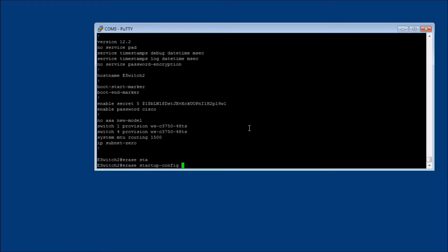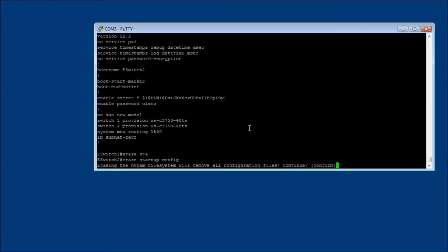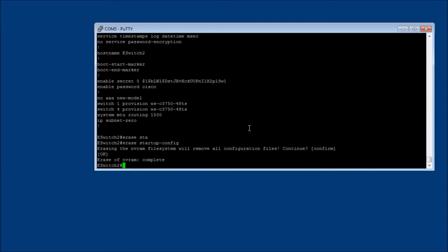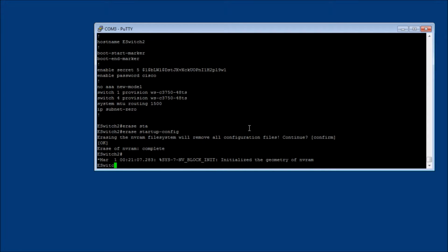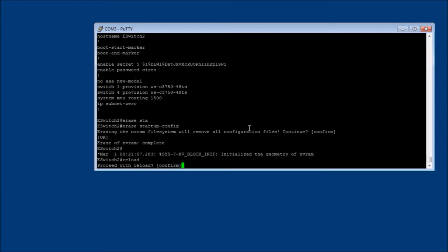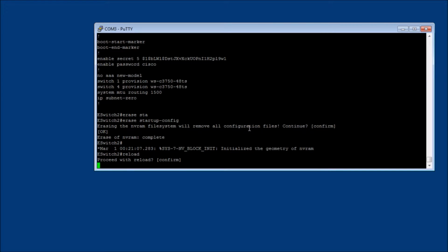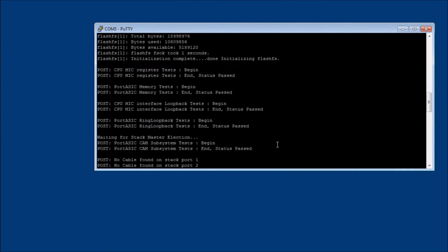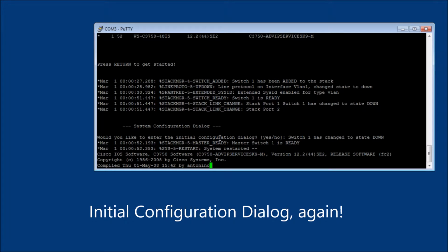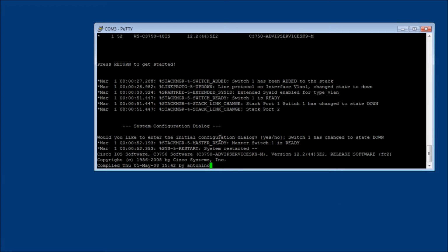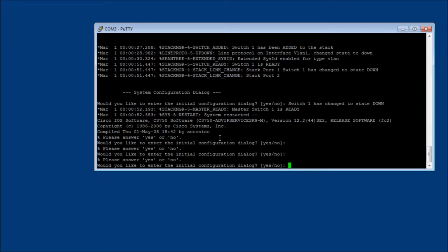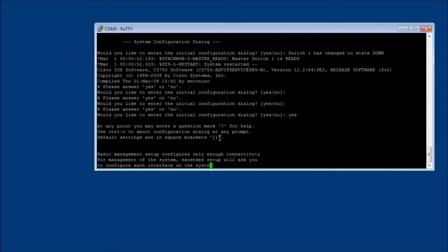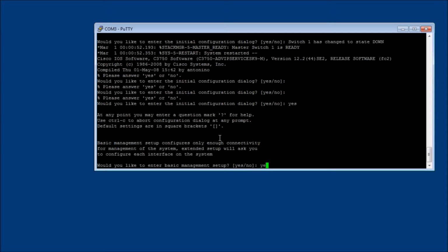Okay, I'm going to try this one more time. Erase. Okay, continue, confirm. All right. Then reload. Proceed with reload, confirm. Switch one has changed to state down. Okay. Would you like to enter the initial configuration mode? Well, yeah, I wonder why we didn't get that last time. Basic management, yep.